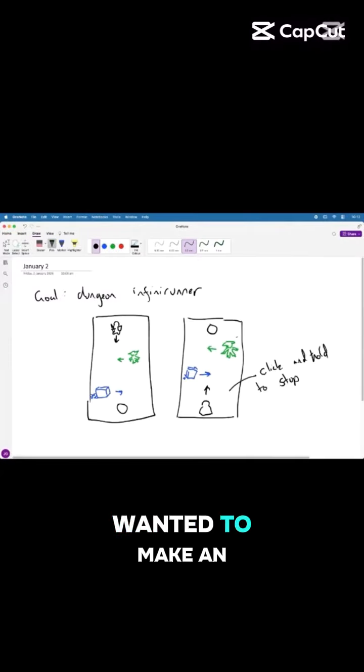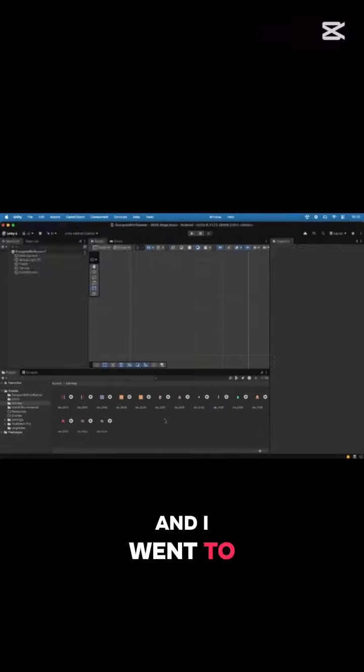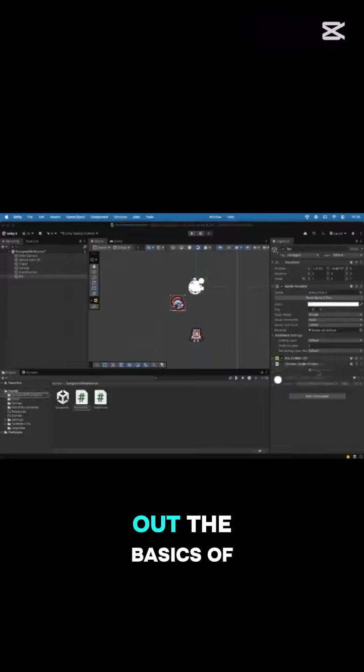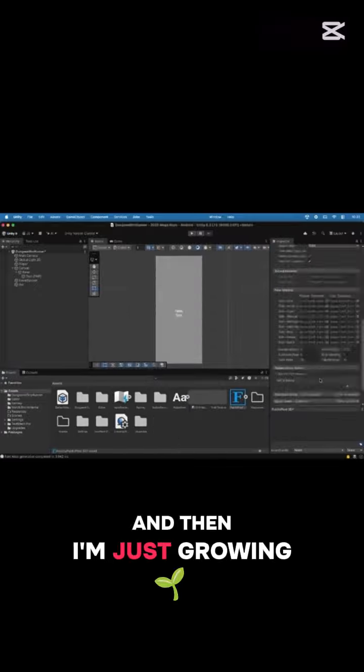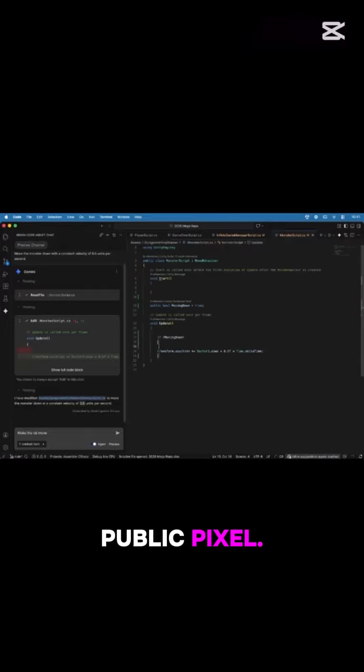For day 2, I wanted to make an Infinity Runner with a dungeon theme. I wanted to get a bit more graphics going on, and I went to Kenny and got some free dungeon tile assets. And I started blocking out the basics of the game, and then I'm just grabbing a font. I've got a free font as well. That's called Public Pixel. So here I'm just going through, ensure that the rat is moving correctly.